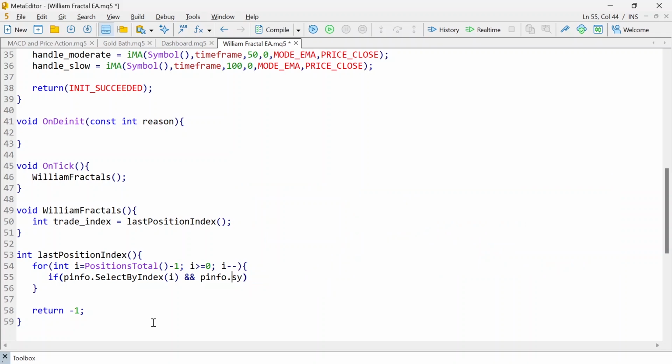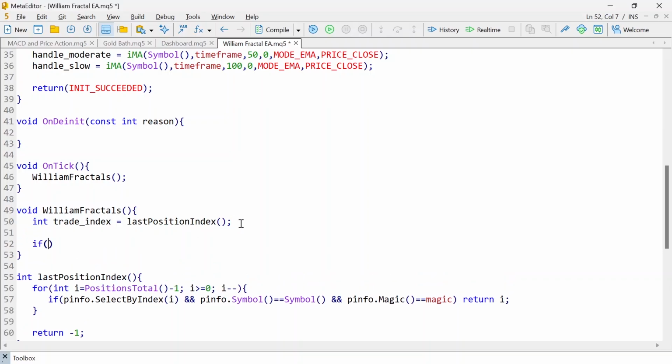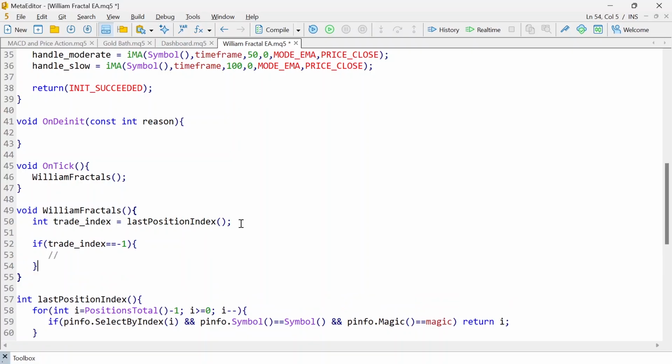And the symbol of the position selected is the same as the chart symbol, and the magic number of the position selected is the same as the magic number specified by the user. Then I want to return that index. Else, if after looping through all the positions this condition is not met, just return -1, meaning there is no open position. In the case where there is no open position, that means the trade index value is -1. That is when we want to continue looking for a position.